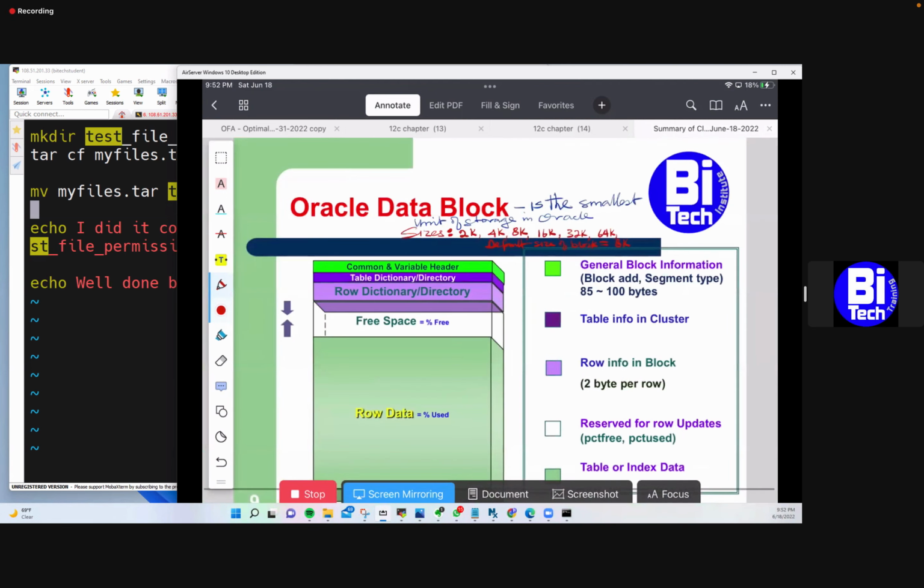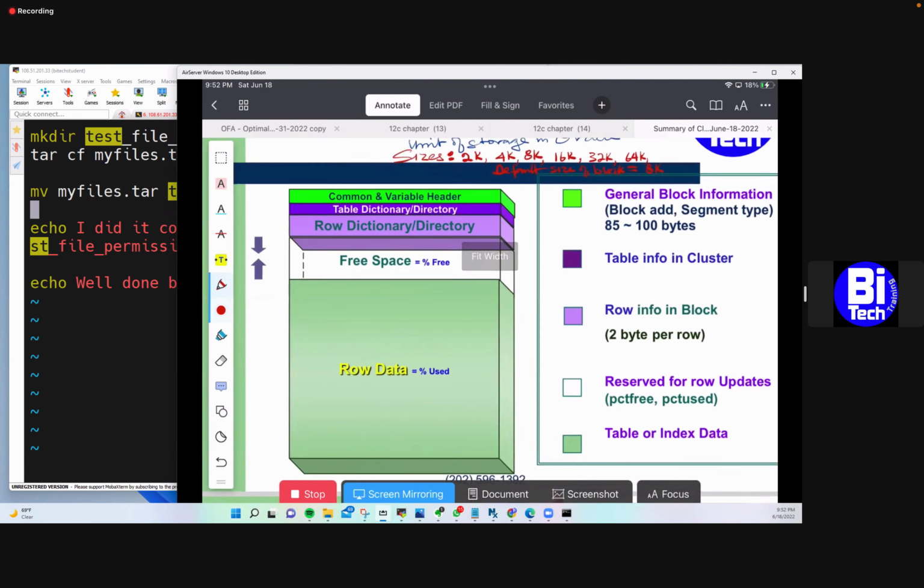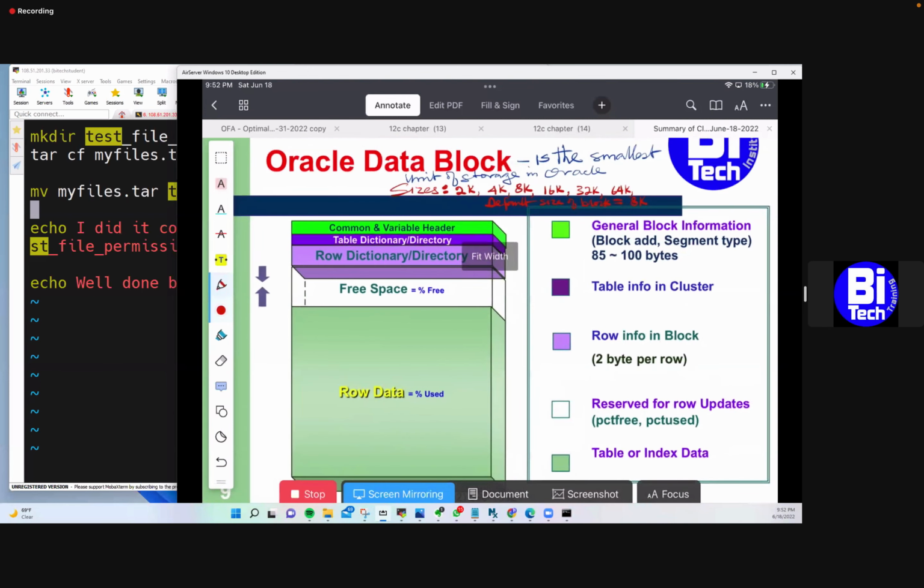Now, let's talk about the block. This is all about the block, guys. Oh, and by the way, this block is made up of operating system blocks, okay? The computer itself, without Oracle, still uses blocks, but at the operating system level. And the size of those blocks depends on the operating system. But it's too minute for everybody to be talking about it. We just use the thing.